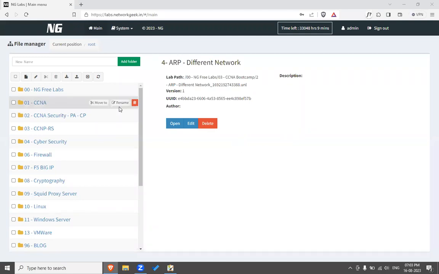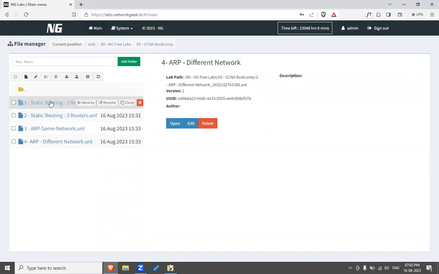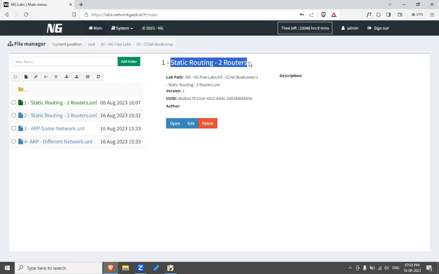Once you log into the labs, you can find CCNA free NG Labs, and it's free for everyone. You can see the folder CCNA Bootcamp there. On that day, we covered static routing two routers. If you have not done it, please go and do the lab, because without doing the lab, if you come to the next class, it's going to be very difficult. So last class, we did this first lab, and today we're going to do this other one.